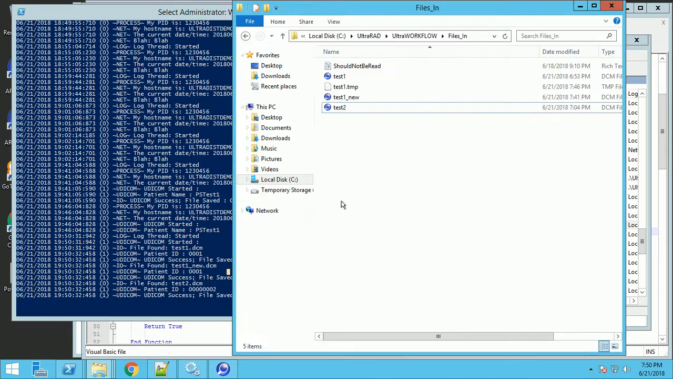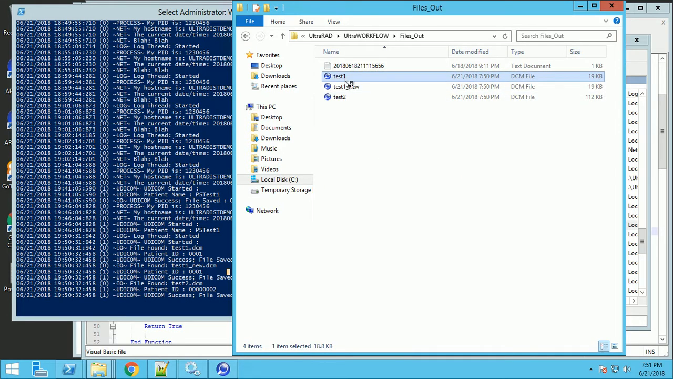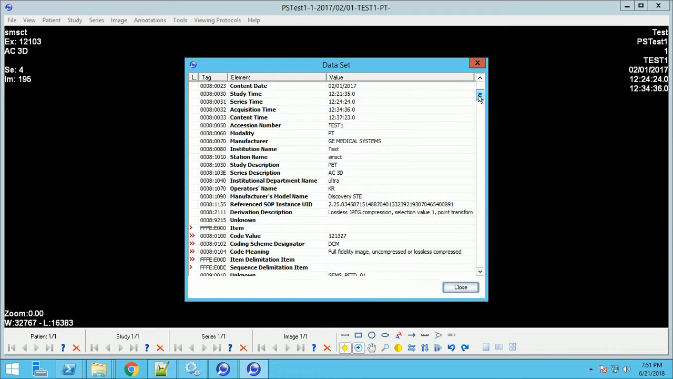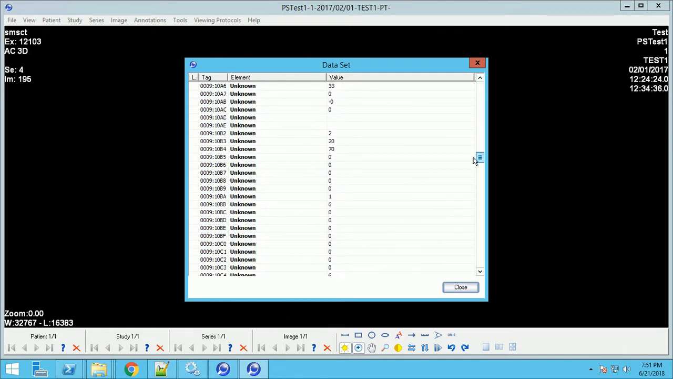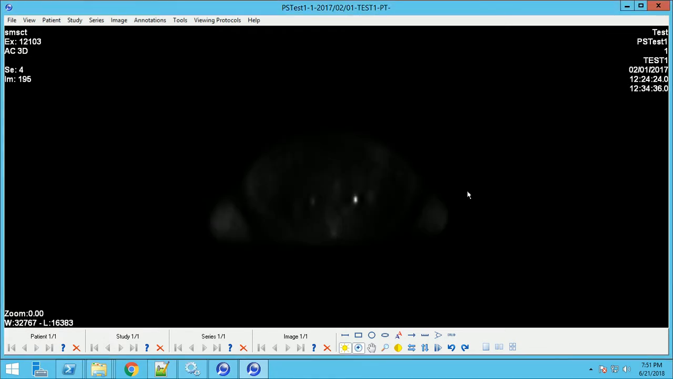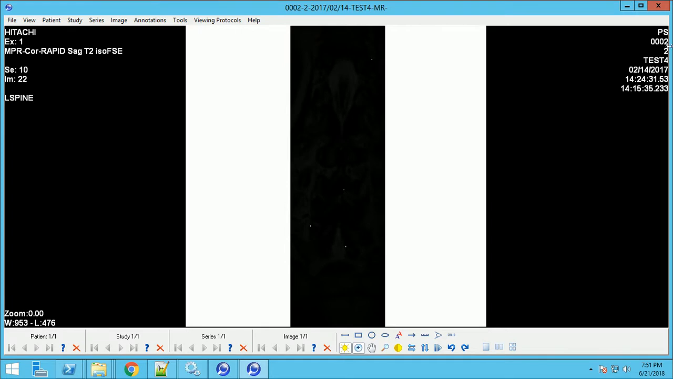So if I did this right, let's go to file_out. Assuming this worked, if I look at the patient ID in here, right, so we're going to scroll down. It should be just the number 1 because all the leading zeros, there we go, the leading zeros are gone, right? And just for the heck of it, we'll check file number 2 as well.